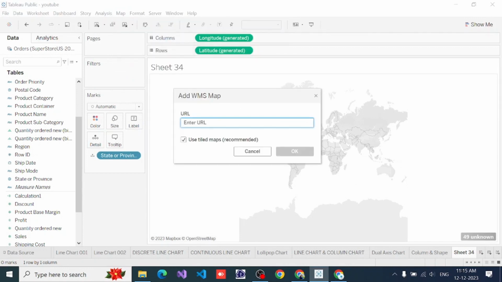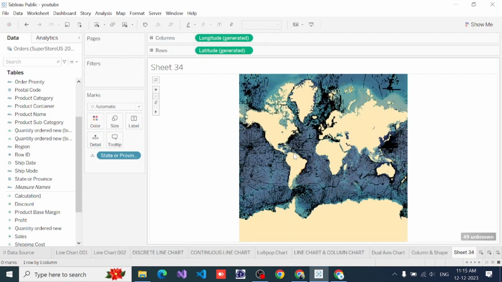Then here just paste this link and click on OK. So see, within just a few button clicks you can create a WMS map. Isn't it interesting?